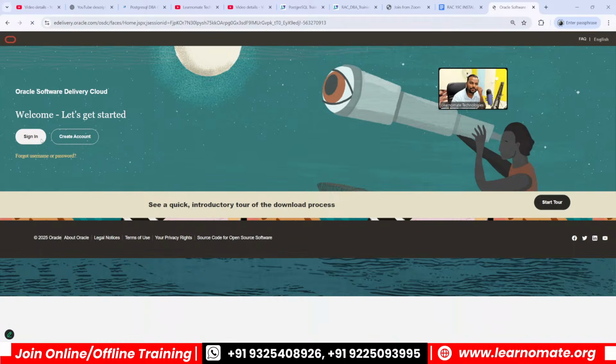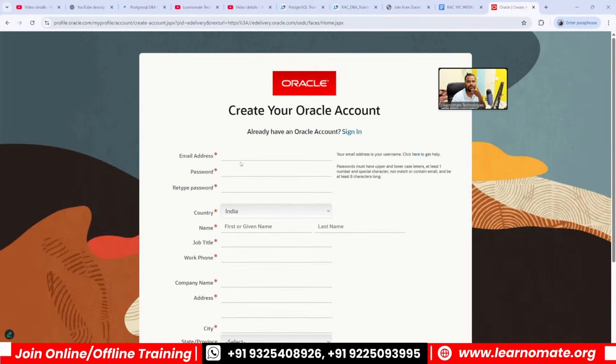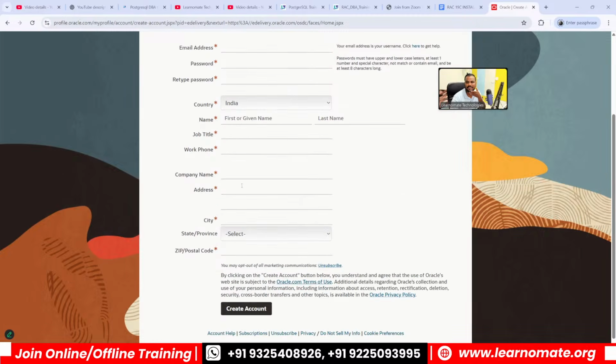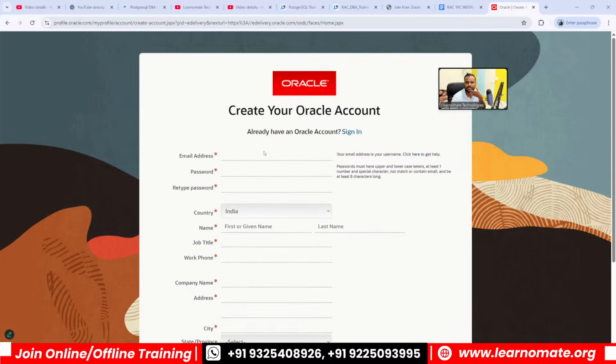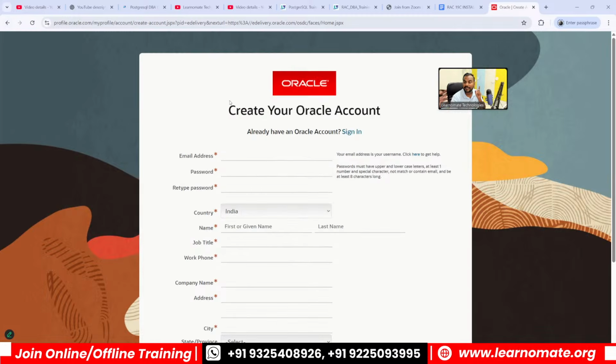Now you need to click on Create Account because you are doing it for the first time. You can enter your basic details here like your email address, password, first name, last name, all these basic details. And then you can click on Create Account. I have already done that, so that is the reason I'm not doing it again. You will get an email from Oracle. Go to Gmail, approve it, and the same credentials you can enter over here.